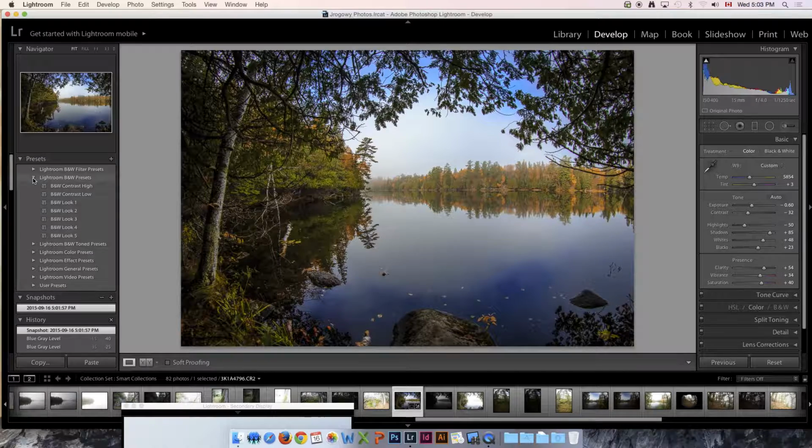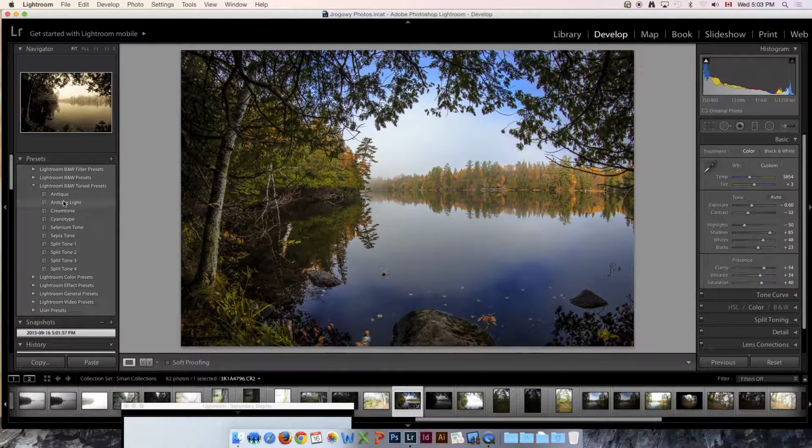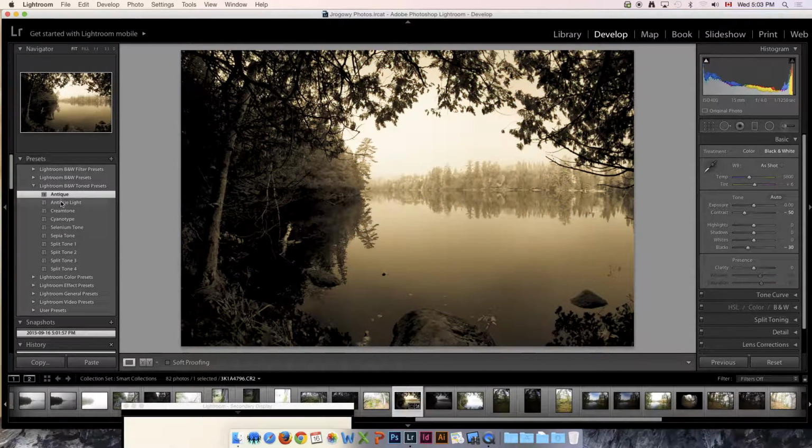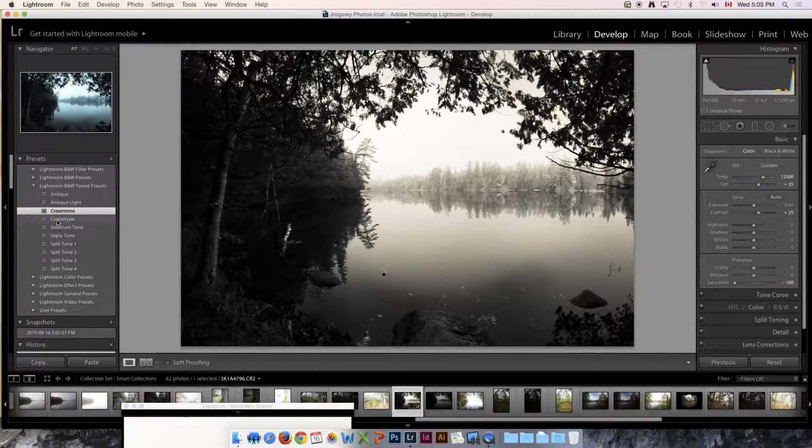So let me show you an example. Let's say I go to the black and white toned presets. Now I skipped a bunch here. There's tons. But let's look through these. Antique, antique light, cream tone. As you can see, I can just click through these and get a bunch of different looks really, really quick.